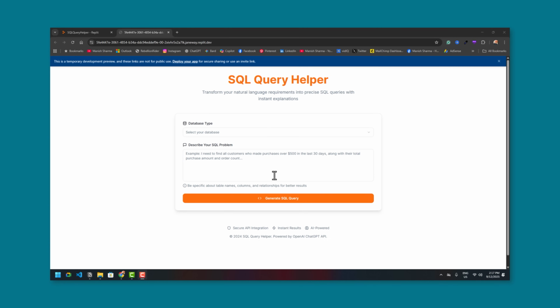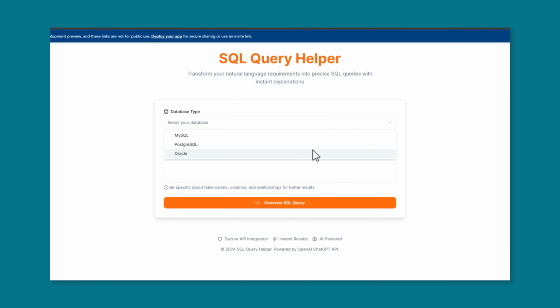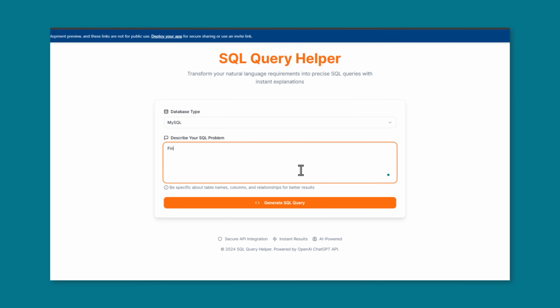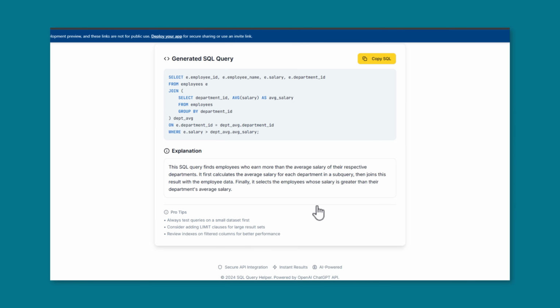I am planning to create a web app called SQL Query Helper. In this app, the user will first select the database and then provide an input, such as "find employees who earn more than the average salary in the department," in natural language. The app will then convert that input into a fully functional SQL query with the help of ChatGPT.